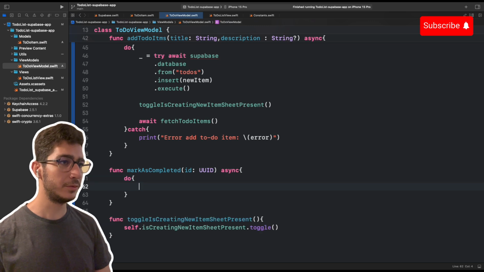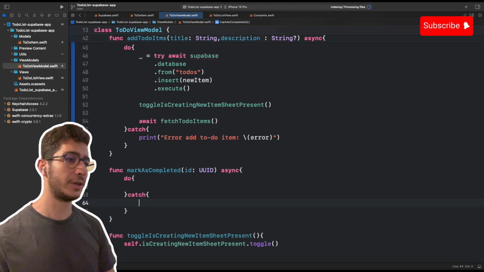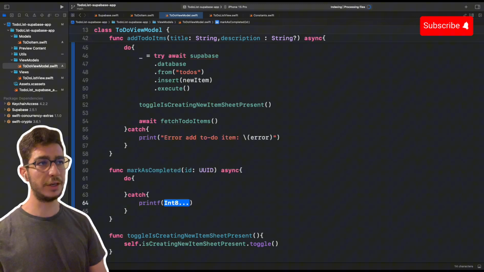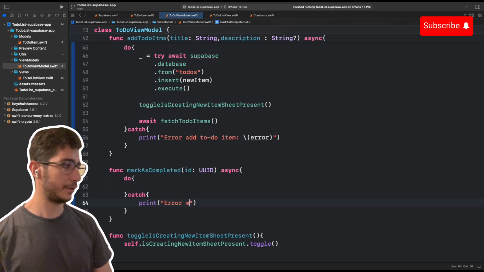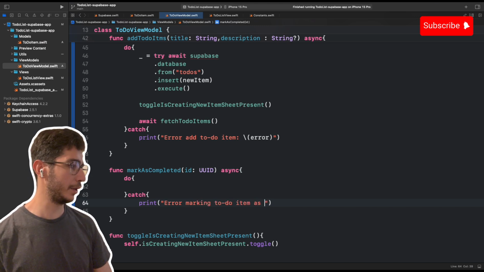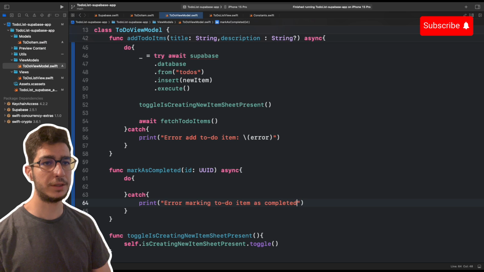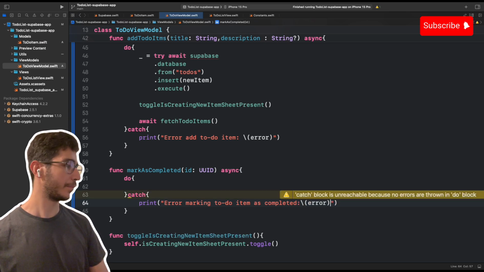Okay, we have a do catch block here. So for the catch, we want to print out the error here. That goes for "Error marking to-do item as completed," and here we have our error.